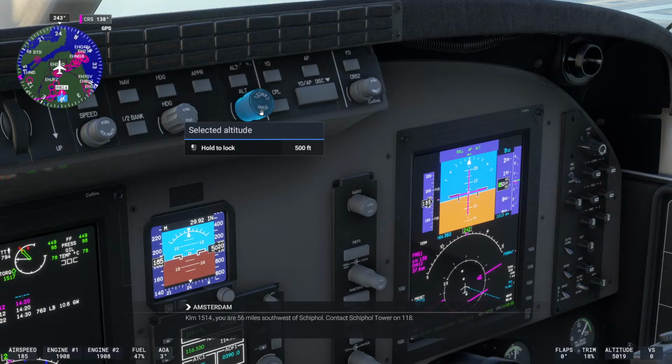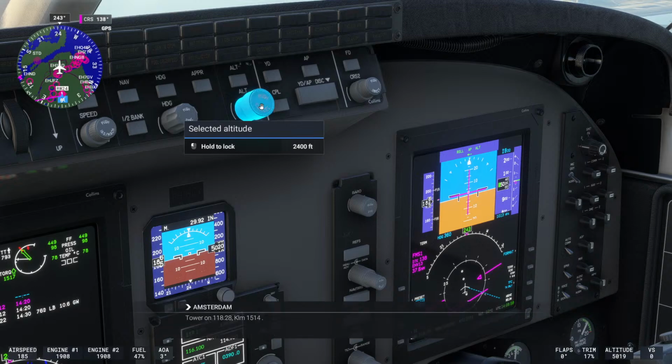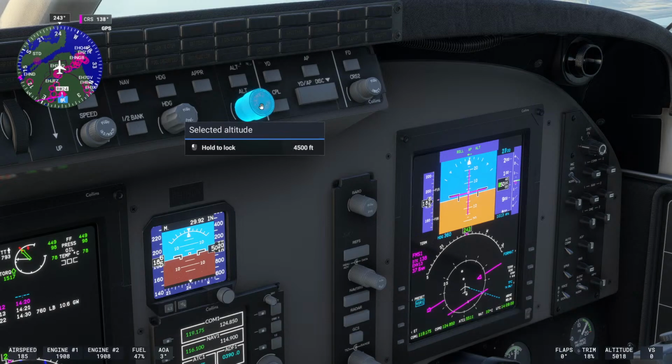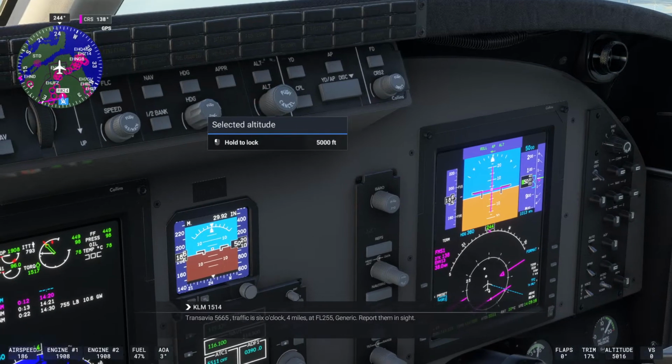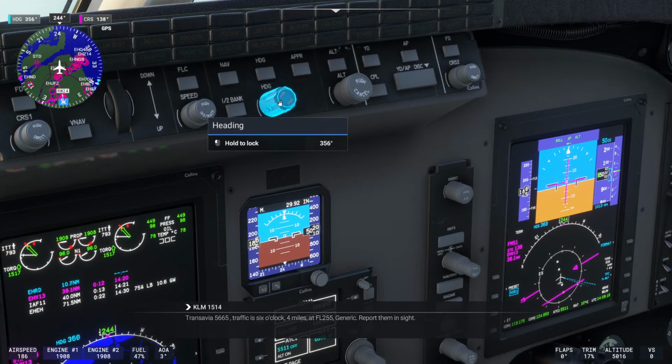Let me set it correctly again, to make sure that it's set to the 5,000 feet, because that was the altitude which we were assigned. Oh, it goes a little bit fast, a little bit slower. 5,000 feet. That's good. I was referring to this button, of course.